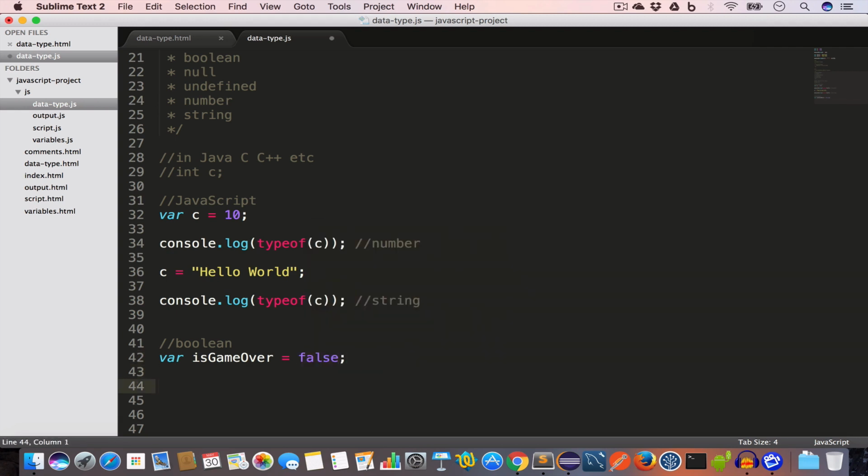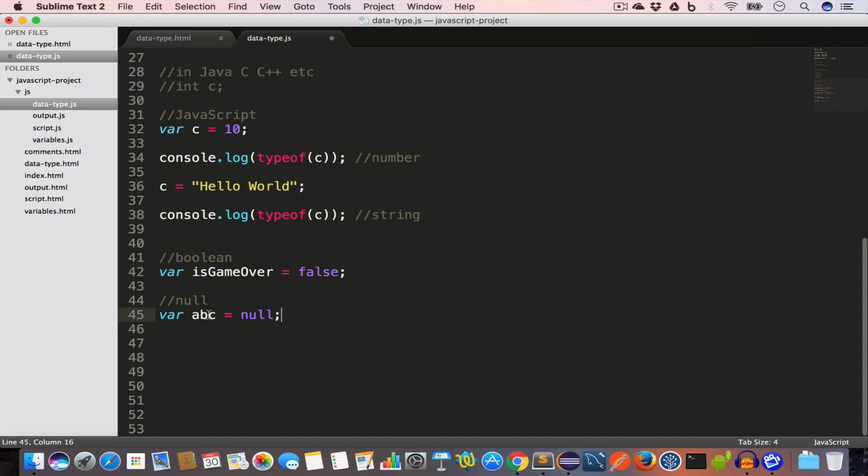The next primitive data type is null. This is used to say that the variable is empty or not set. So if we have a variable, var, let's say ABC, and if we set the value to null, then the data type of this variable ABC is null, as it is holding the null value. And we use the null value to express an empty or unset variable.